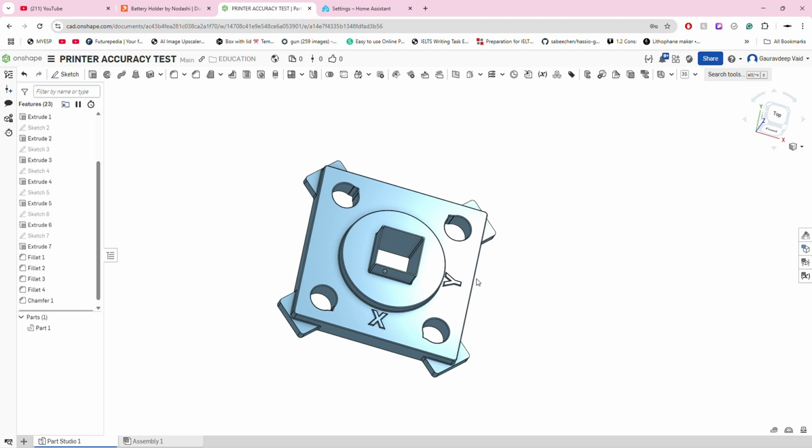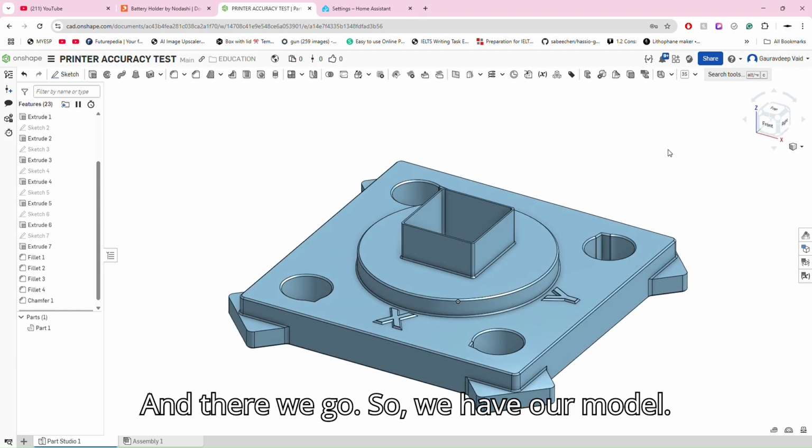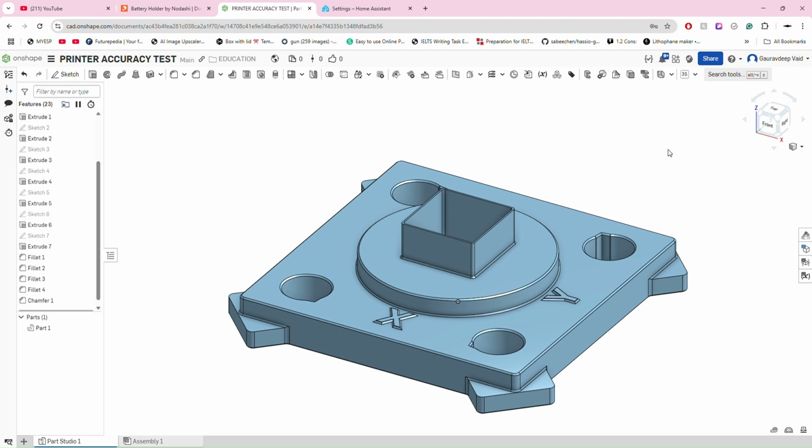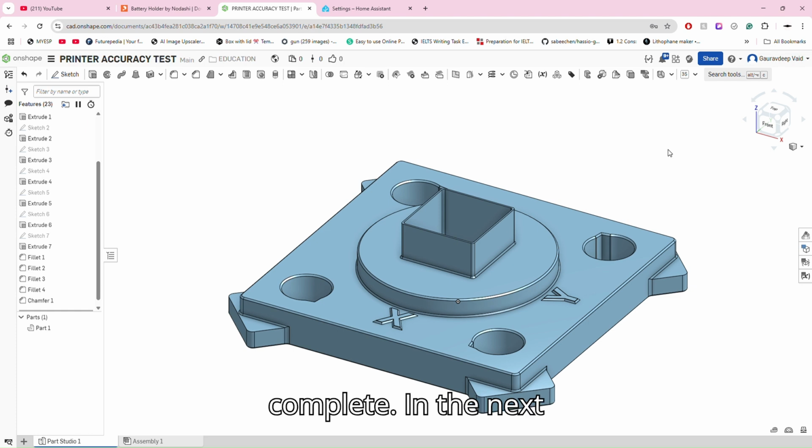The bottom, and there we go. So we have our model now. Your 3D printer calibration model is complete.